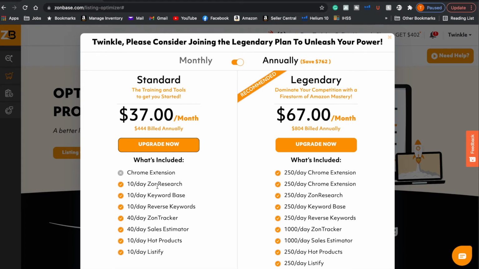As you guys can see, on the daily, you can search up to 10 times within Zon Research, search up to 10 times within Keyword Base. So you're getting a limited number of usage within certain tools on a daily basis. So this is a standard plan if you just want to explore the tool and open your eyes as to what you're getting and how this would benefit you at the end of the day. Then I think the standard plan is great if you just want to experiment more with the tool.